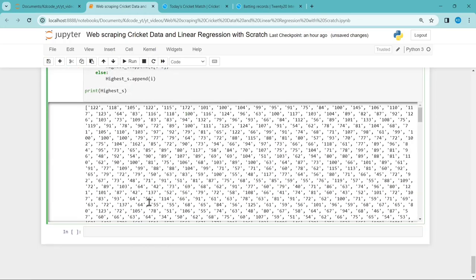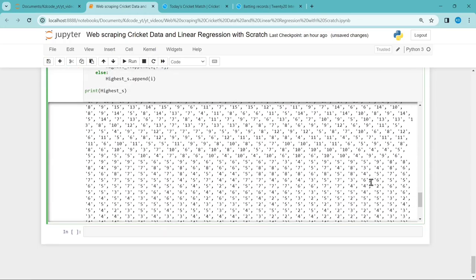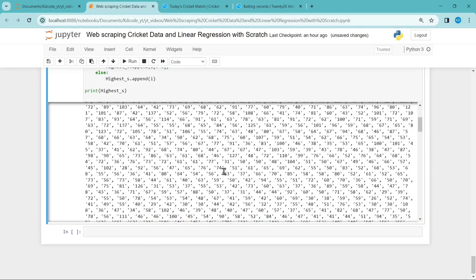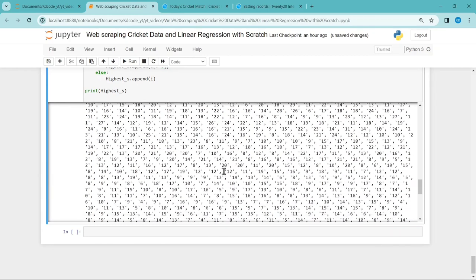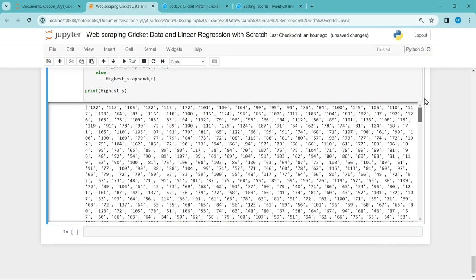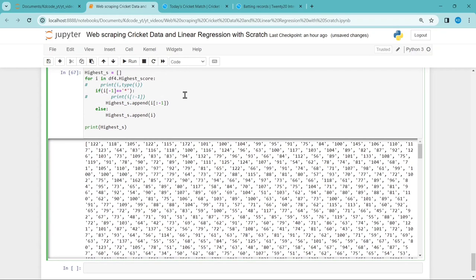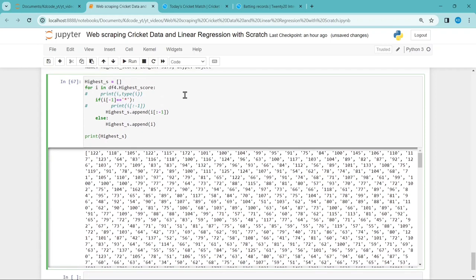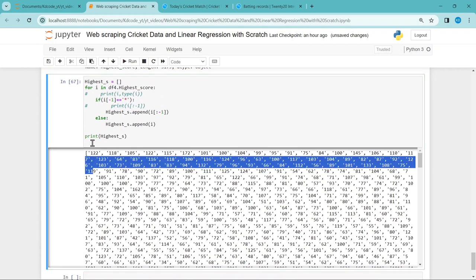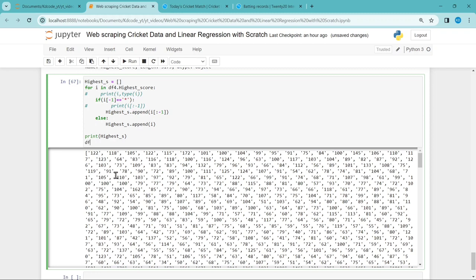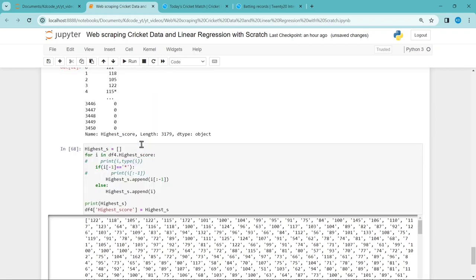You see, there are many numbers, all the numbers without a star. We have cleaned all of them. Now let's override the column with these new values here. df4 of highest score equal to highest score list.